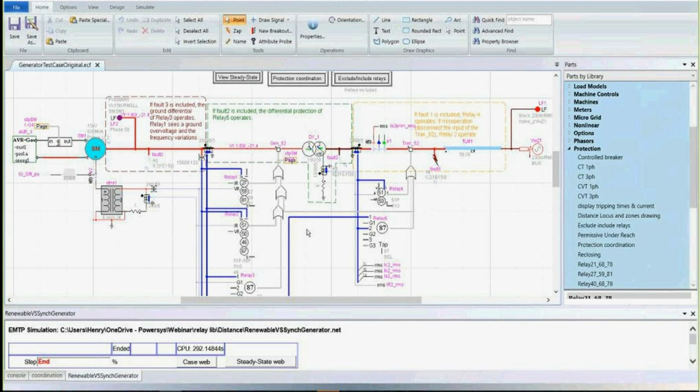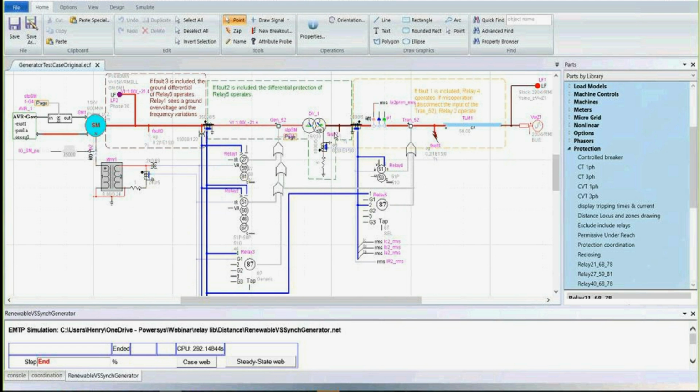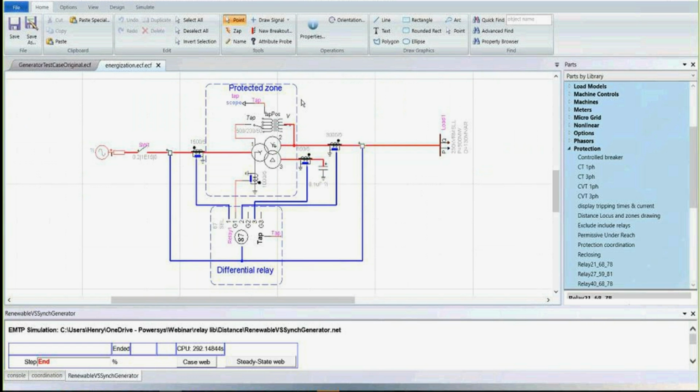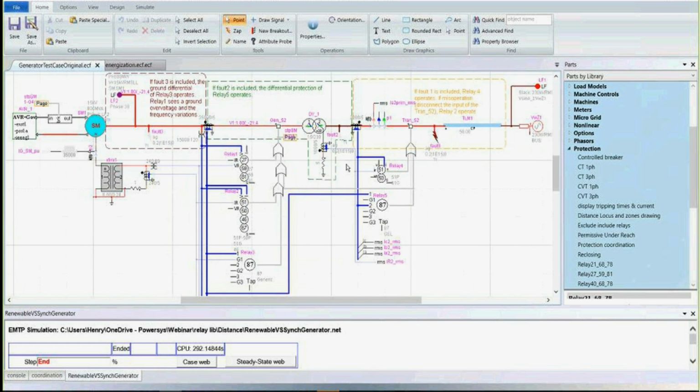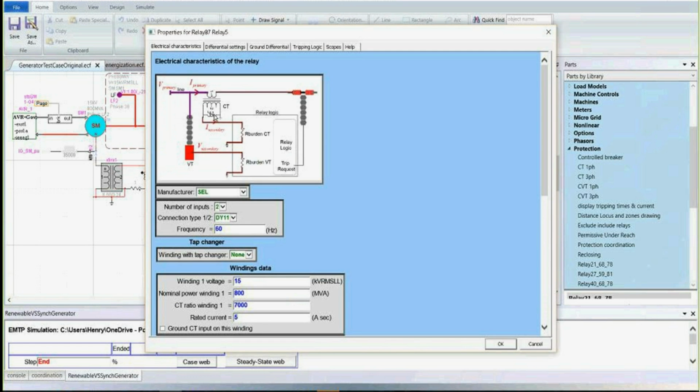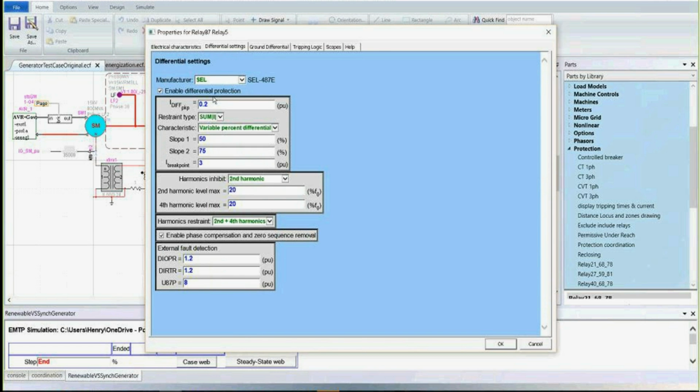Okay, so this example is actually an example where you have a lot of protection together. One of them here is a differential protection. So what happened? We have the fault, which is outside of the zone. But because of the saturation of the CT, we actually see a differential current. In the relay itself, we selected a Schweitzer relay. In this Schweitzer relay, we have some external fault detection, with the settings from Schweitzer. We also have enabled the harmonic restraint, everything from Schweitzer.